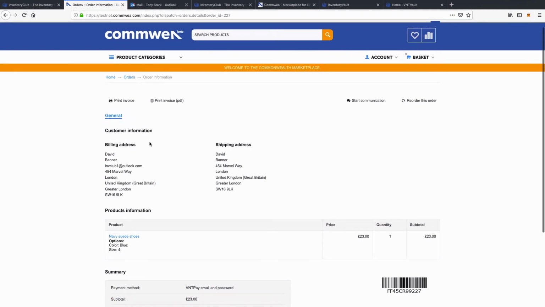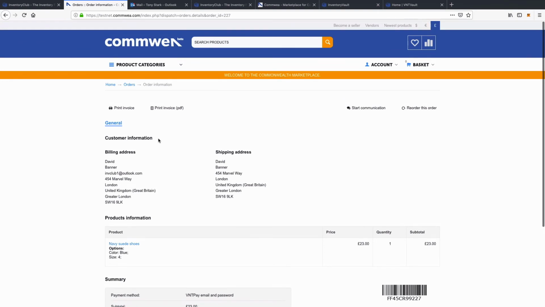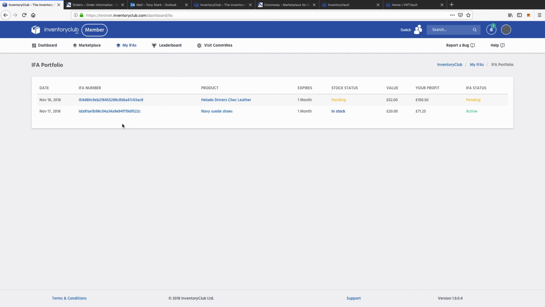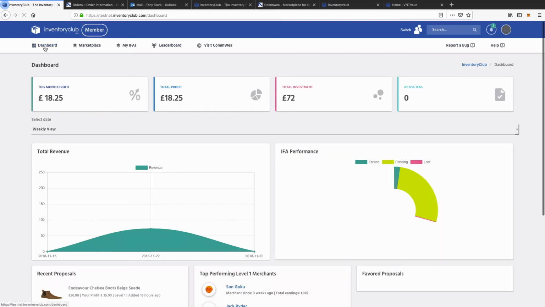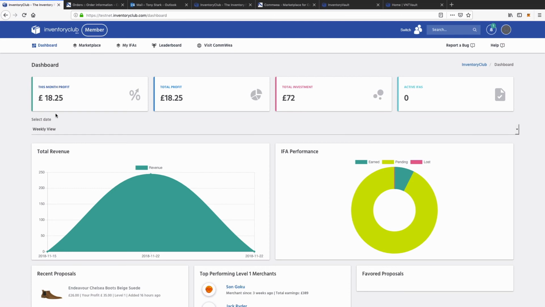So the rest of the options are going to start happening at Inventory Club, so we'll go back there in a second. Okay, so now if we go back to the IFA, we click on the IFA, what we can see is that this particular product, this asset ID, has been dispatched. The status has changed to dispatch, which means that it's actually been sold and it's on its way to a customer.